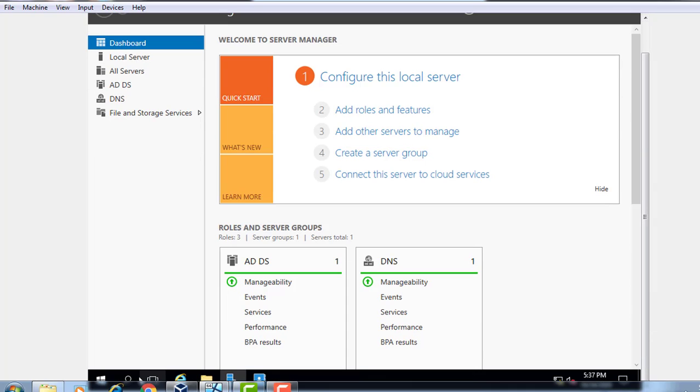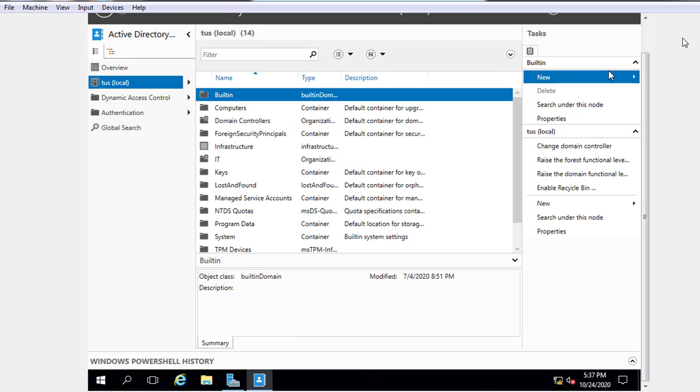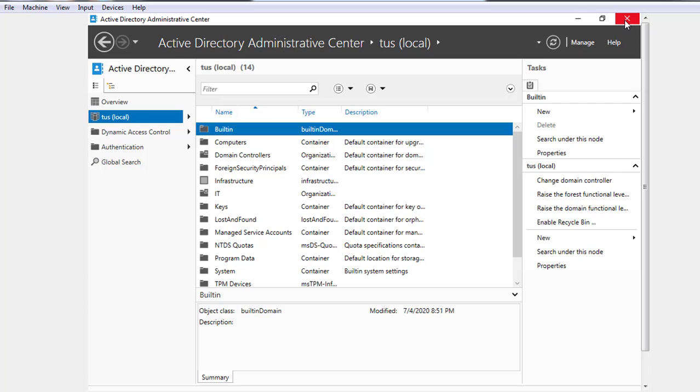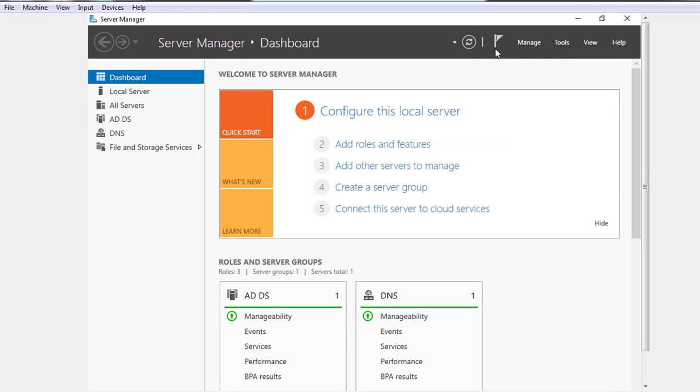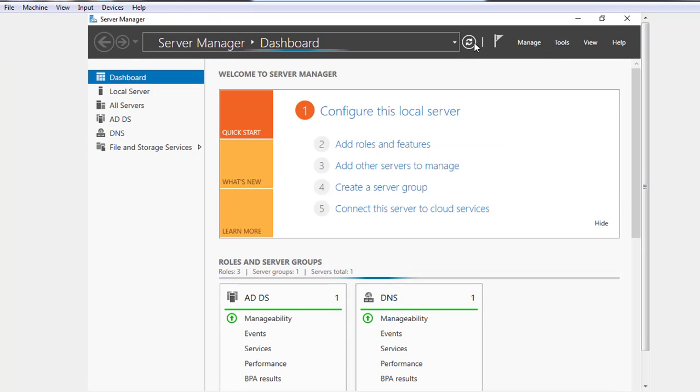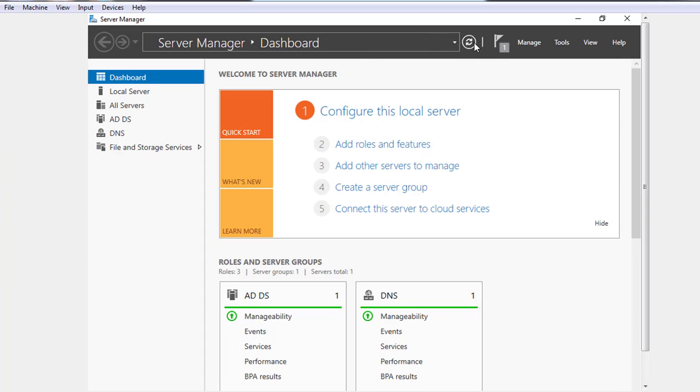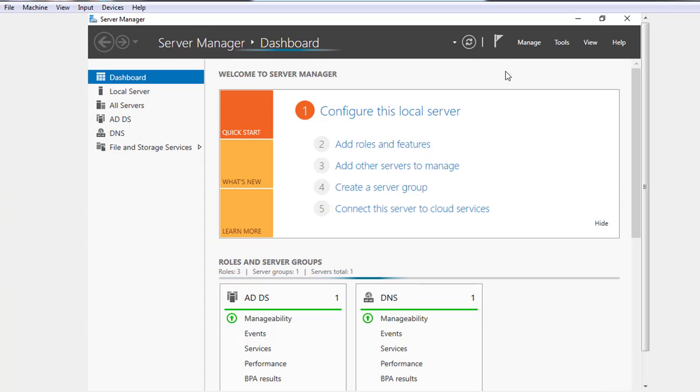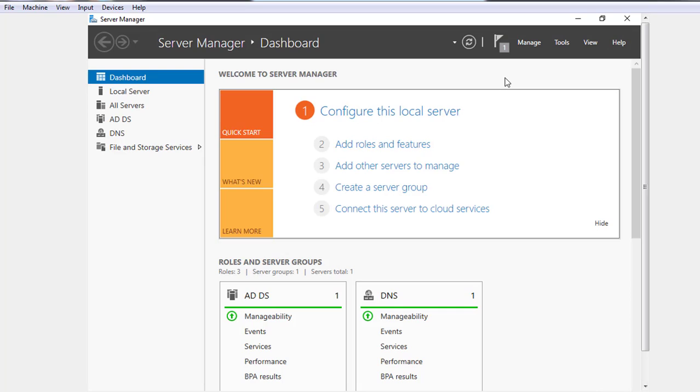Then also close this. Now refresh Server Manager. So suppose we deleted this manually, but sometimes it will be deleted automatically. So how can we recover it? We have already enabled the recycle bin. By default it's disabled, so we manually enabled the recycle bin.